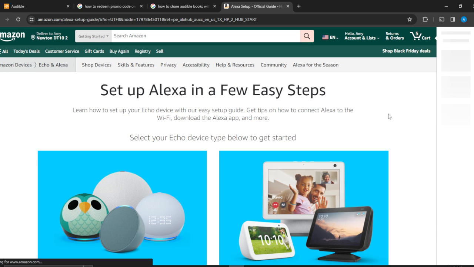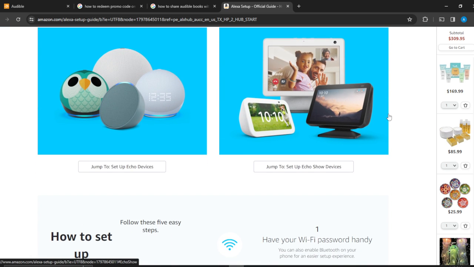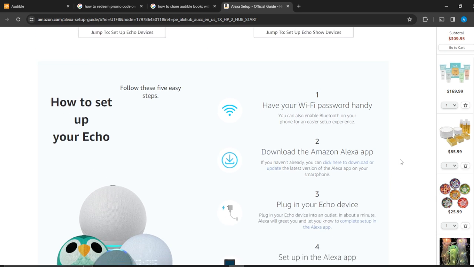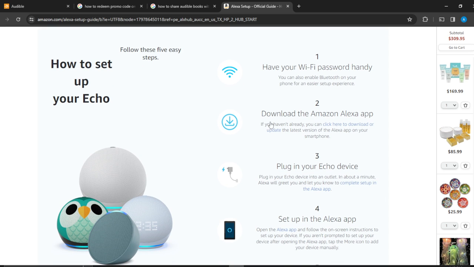So I've opened up this page, and now it says select your Echo. So jump to set up Echo devices, or jump to set up Echo Show devices. So these are the steps that you can take to set up your Echo. First, have your Wi-Fi password handy. Of course, you can also enable Bluetooth on your phone for an easier setup experience. And then next, download the Amazon Alexa app, of course, which I've shown you how to do. You can also click this hyperlink to get that done.